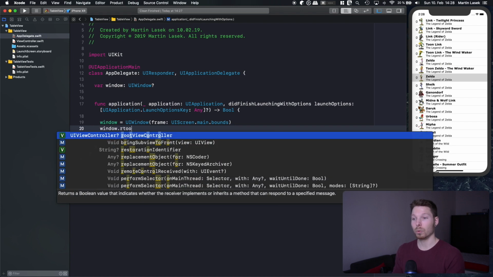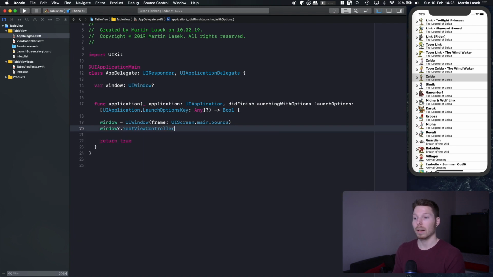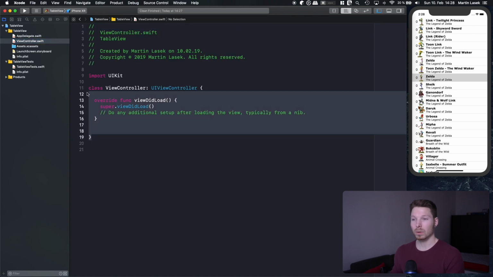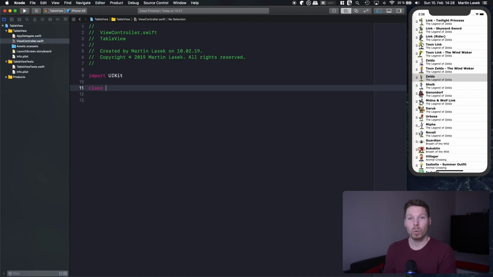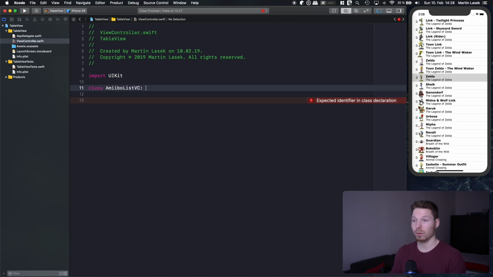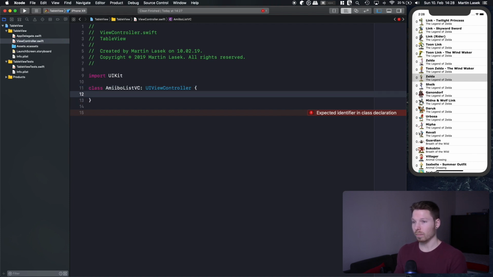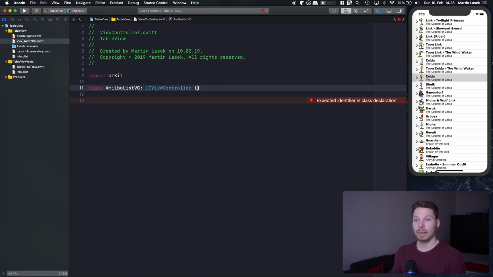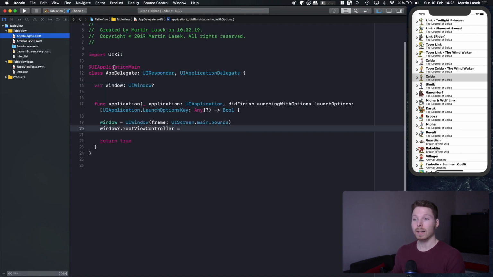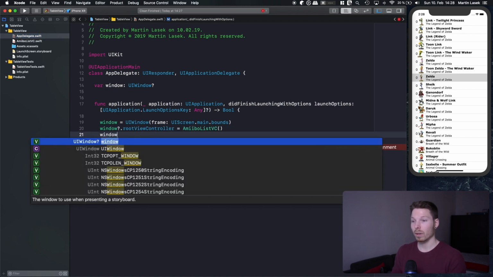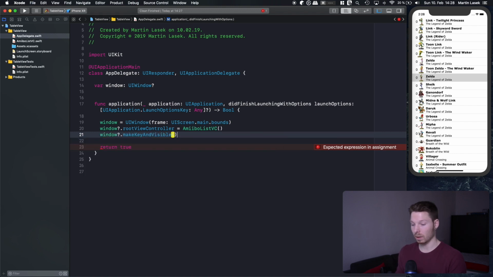And then window root view controller is equal to, and we will not use that one, we will define our own one. We want a UI view controller that lists all the amiibos we have, right? Why don't we just call it amiibo list view controller, shortening the view controller term to VC, and then also calling that one amiibo list view controller and assigning that as a root view controller, having our window visible and being the key window.